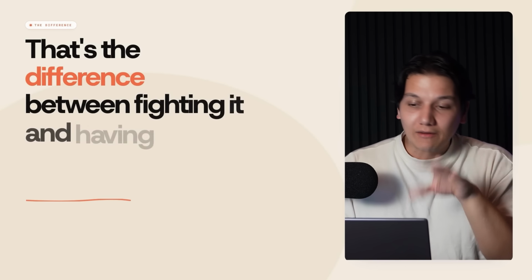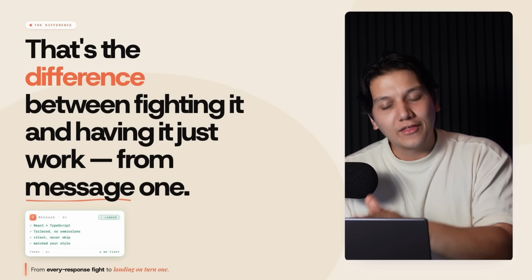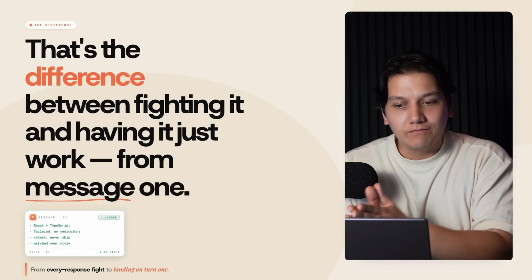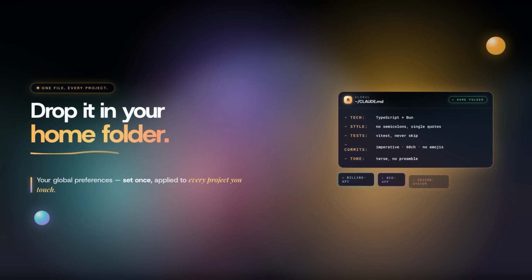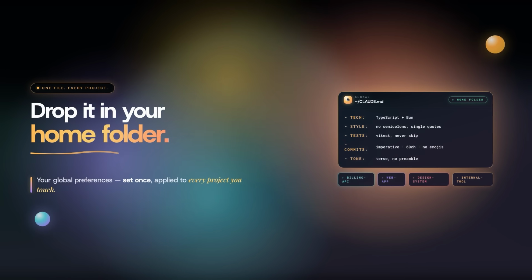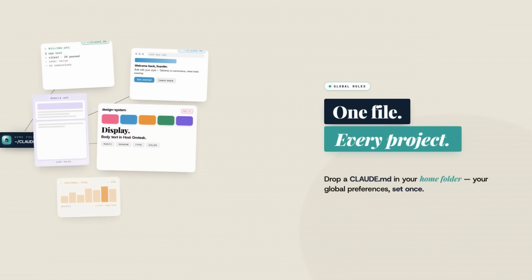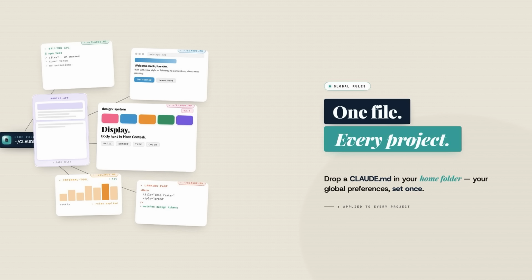That's the difference between fighting Claude on every response and having it work the way that you want from the very first message. You can also create a Claude.md in your home folder. So not inside a specific project, but at the top level. And those rules apply to every project that you work on, your global preferences, and you just have to set it once. Now, here's where this gets interesting.